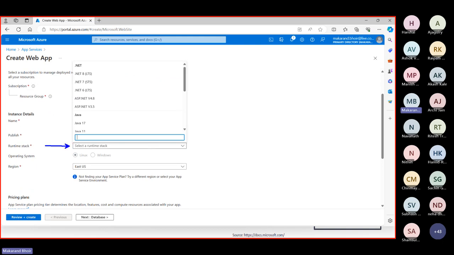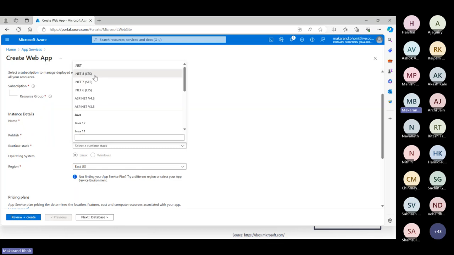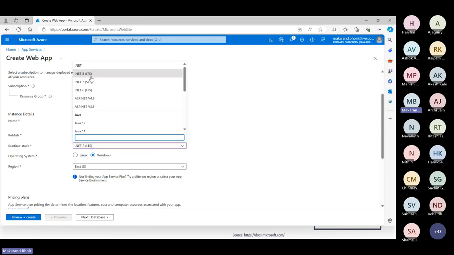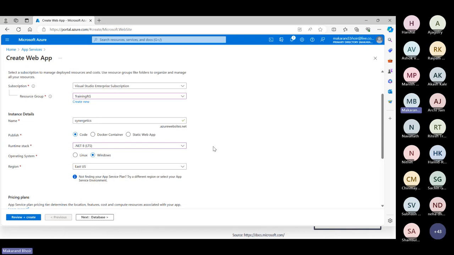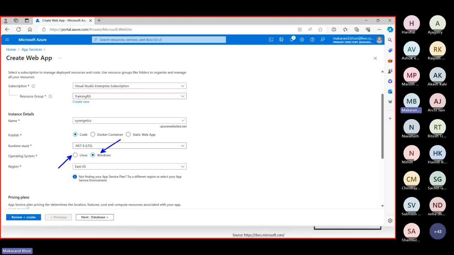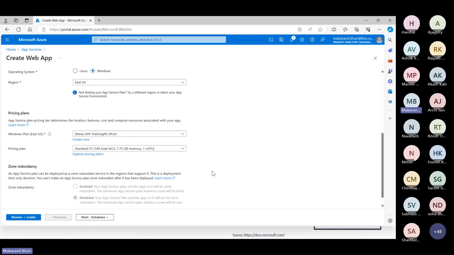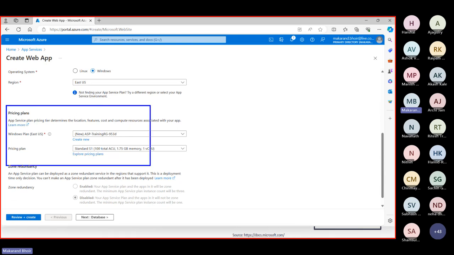The runtime stack allows me to select which code I want to publish. I can choose .NET, because I'm not going to do any .NET or Java deployment. I'll just take a simple HTML code and apply that. For that, my JDK or my .NET will work. This is the option showing whether you want to choose Windows or Linux, and in which region you want to keep it. I'll keep it in East US.